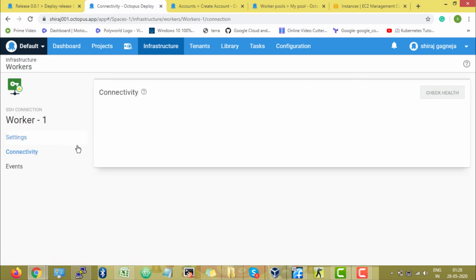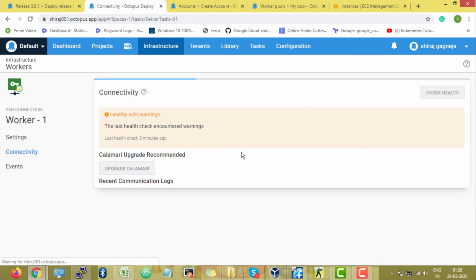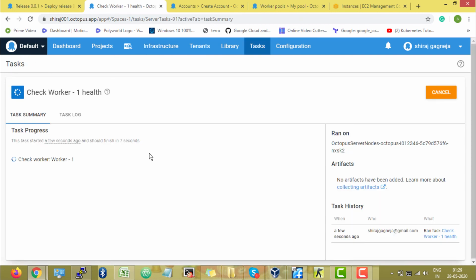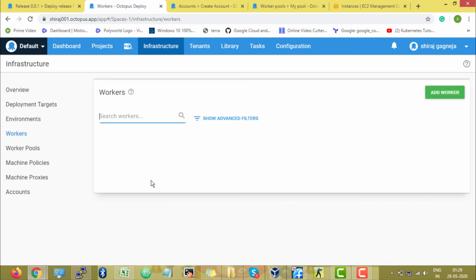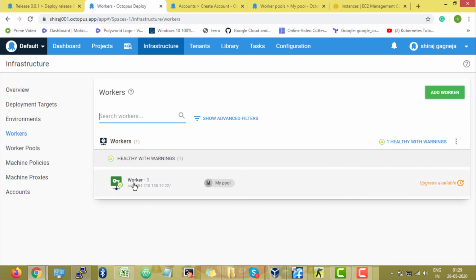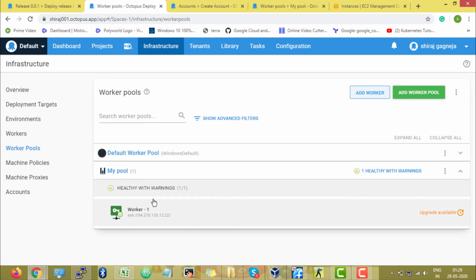Click on connectivity, and it's gonna perform some health checks on your worker. Alright, so the health check is done, so our worker is ready to use. If I click back on infrastructure and go to workers now, I can see one worker is created, named Worker 1, and it's part of a worker pool named My Pool. So we can add more workers in this pool, and whenever required we can take workers out of this pool and use those workers.